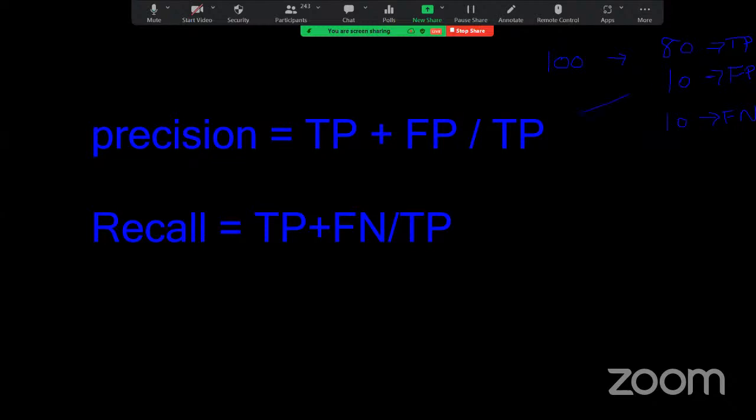So now when I substitute these values here, what happens? 80 divided by 80 plus 10, correct? Which will ultimately give me a value that is not close to 1. It will not give me the right value, obviously. It will not reach towards 1. And similarly, when I use this false negative also, I'll end up with a very low number.